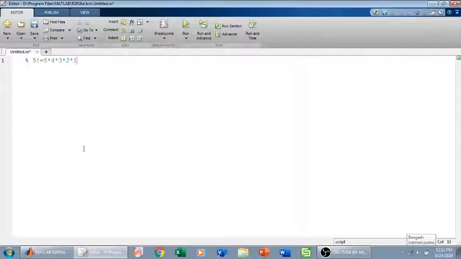Factorial, as you know, if I have 5 factorial, it means that 5 multiplied by 4 multiplied by 3 multiplied by 2 multiplied by 1. Similarly, if I have 6 factorial, it means that 6 multiplied by 5 multiplied by 4 multiplied by 3 multiplied by 2 multiplied by 1. So now we are going to write a program for factorial in MATLAB.